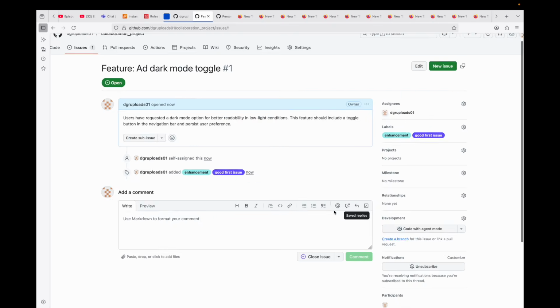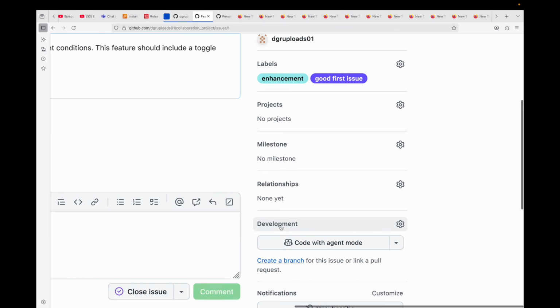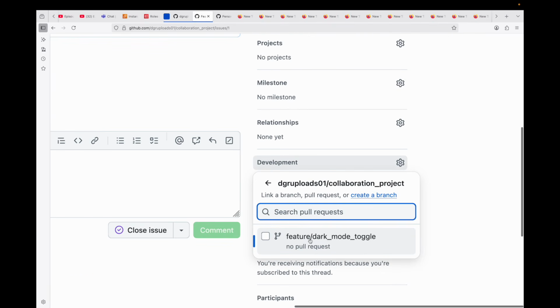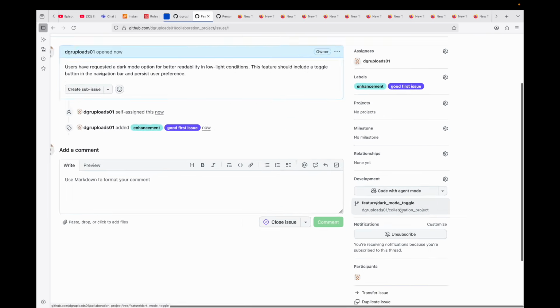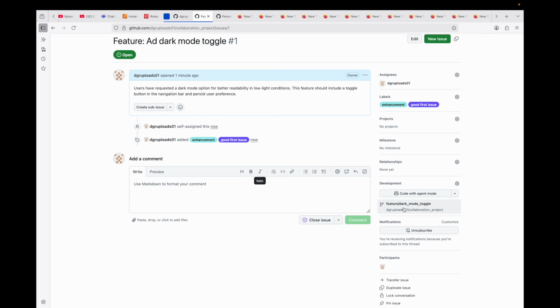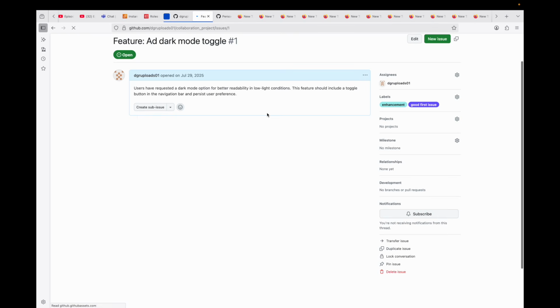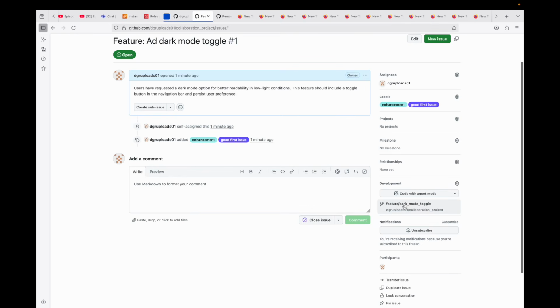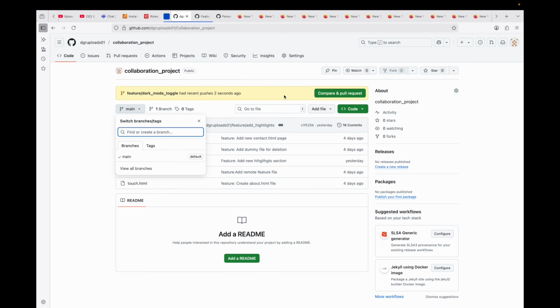So here on the right hand side, you can go to the issue that we have created, go to the development, and here you should be able to see the branch. So select that, and now this particular issue is linked to our feature branch. Looks like it's not updated. All right, so now you should be able to see that my issue is linked to the feature branch. Now we will go back and create a new pull request.